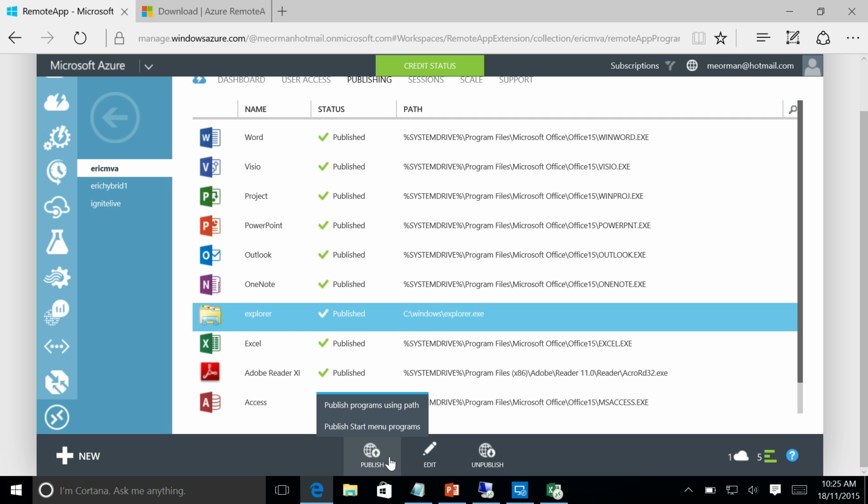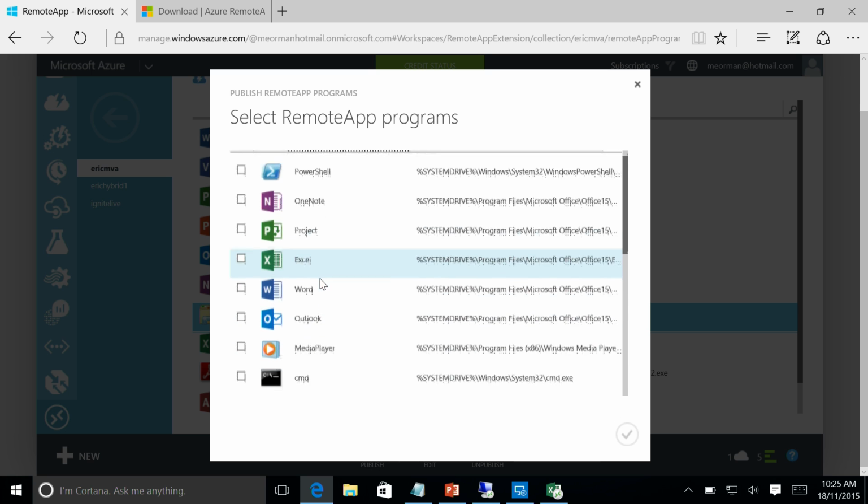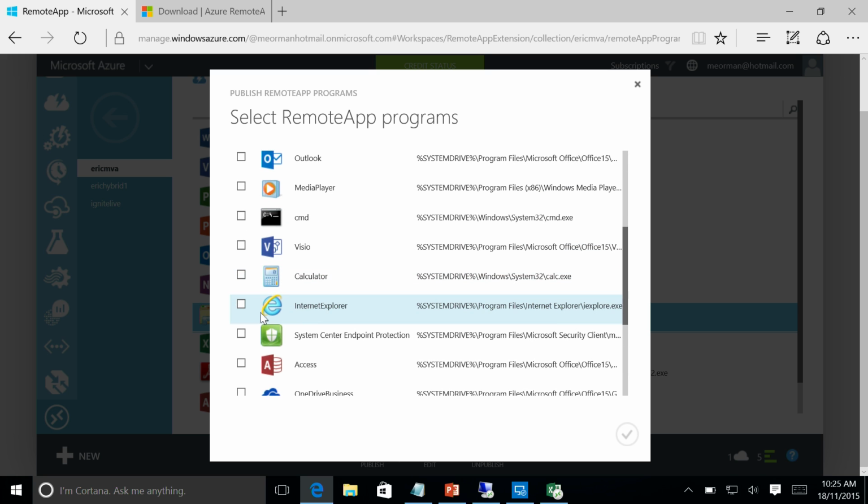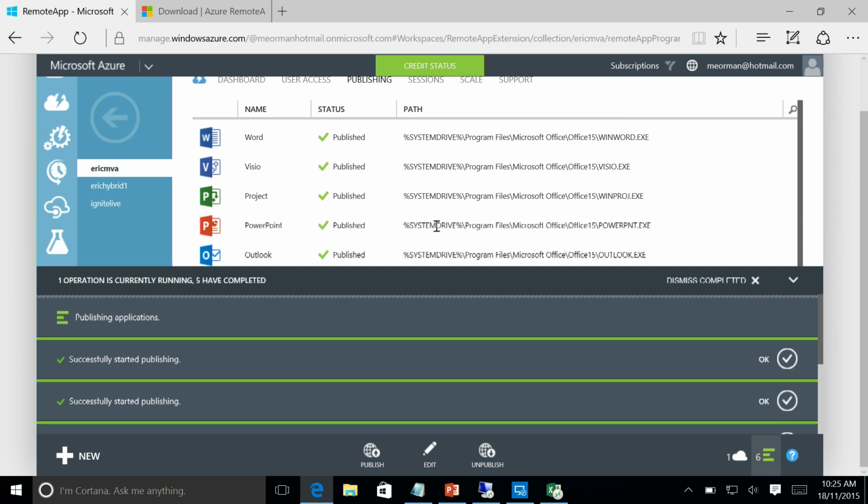Let me show you how to publish a quick one. Actually, using Start menu, if I want to publish an Internet Explorer, this is a good example.